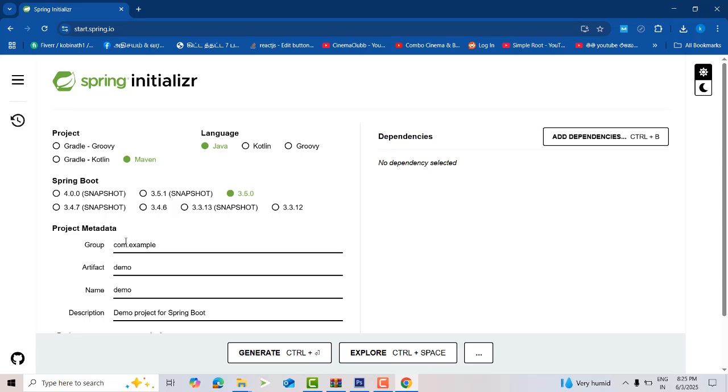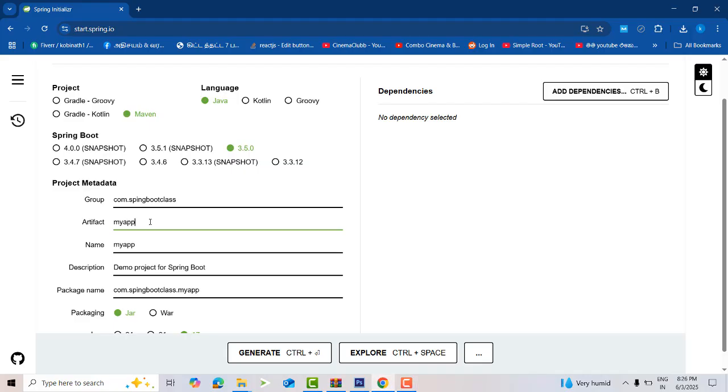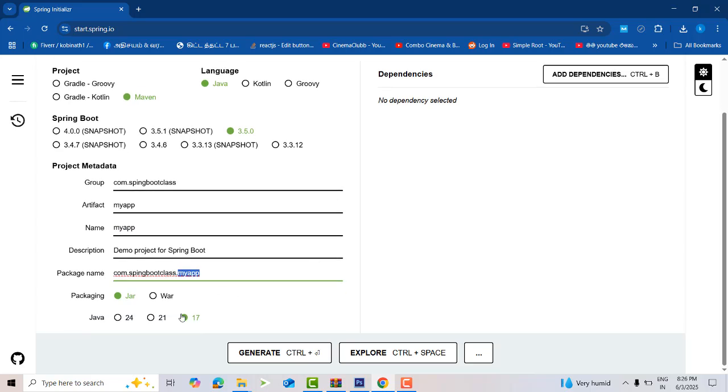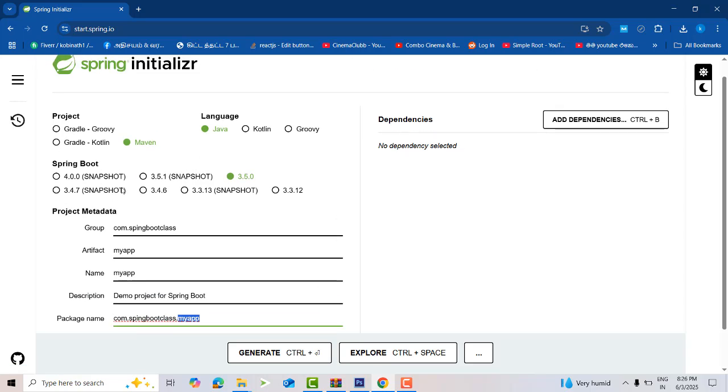After the project metadata, here for group, we have to select Spring Boot classes. Okay, so here we have to type MySQL, my app. Now you can see the package has been created successfully. Spring Boot class my app. Select the package jar version 17. So this is the small configuration we have done.